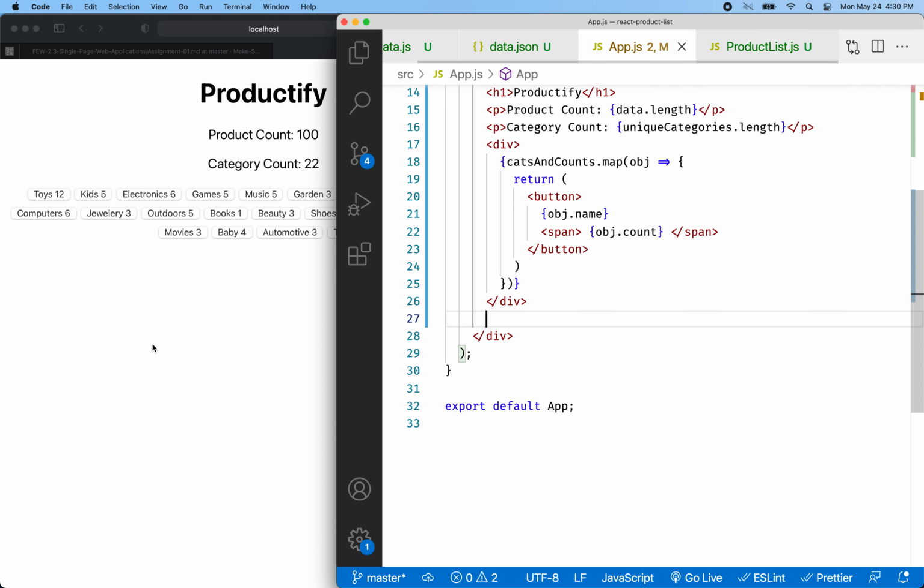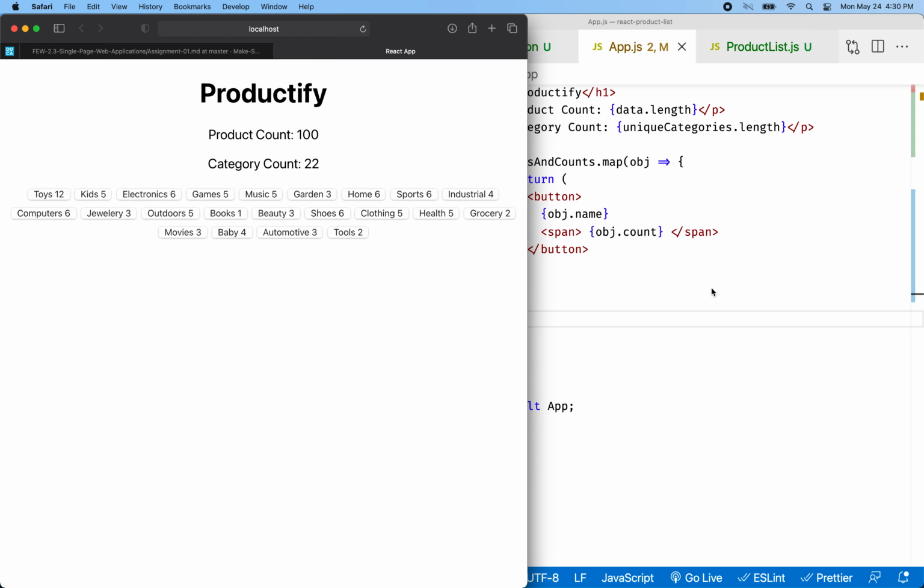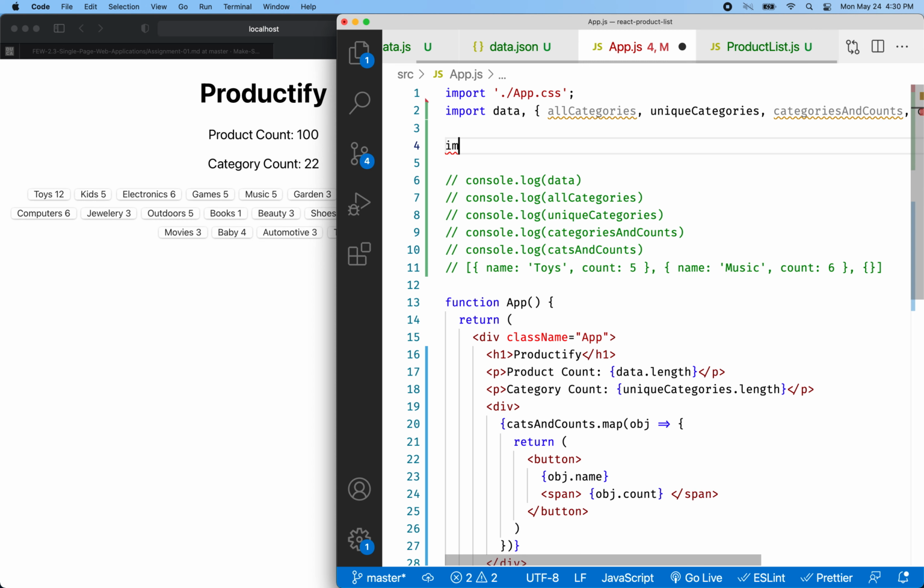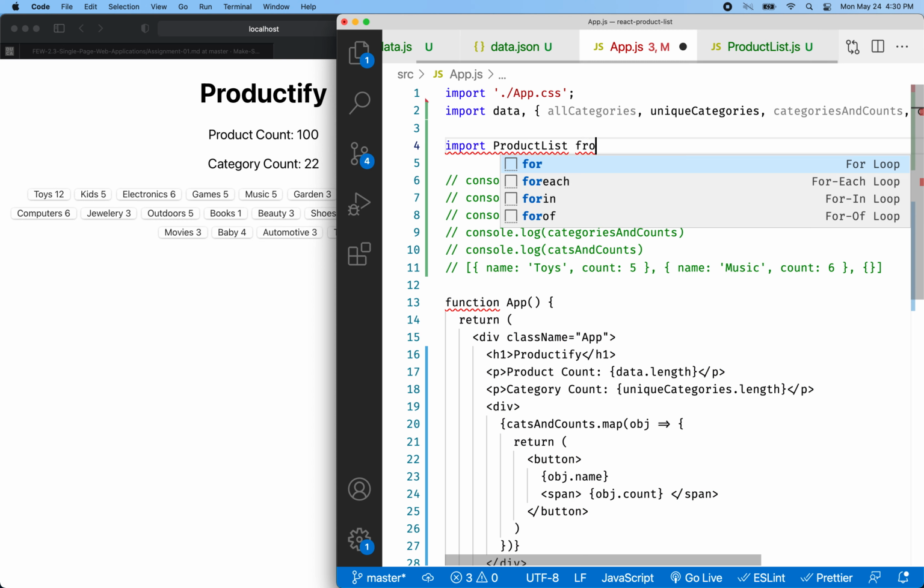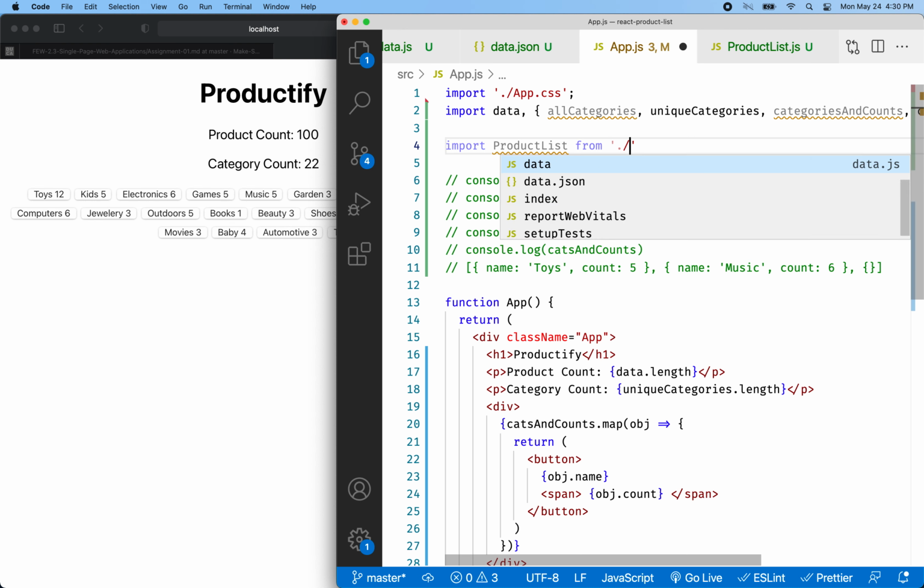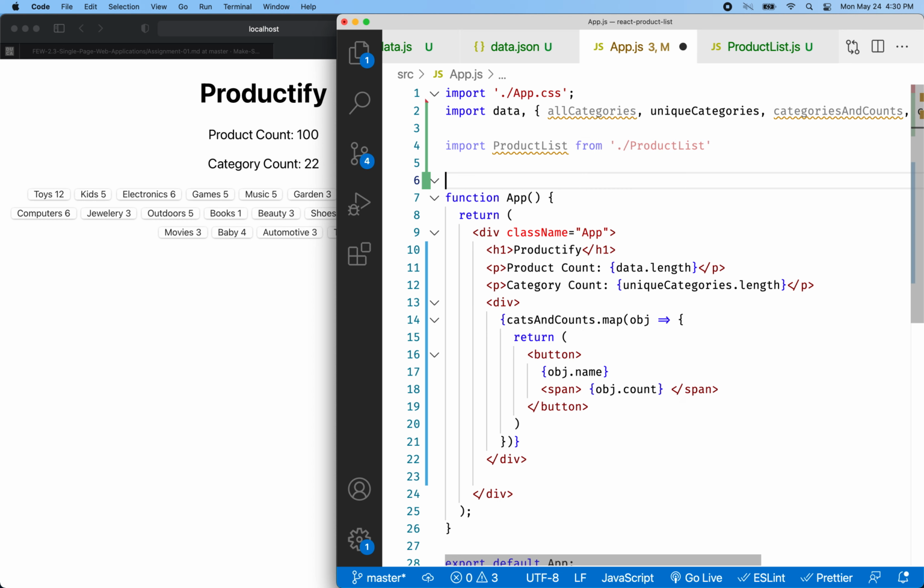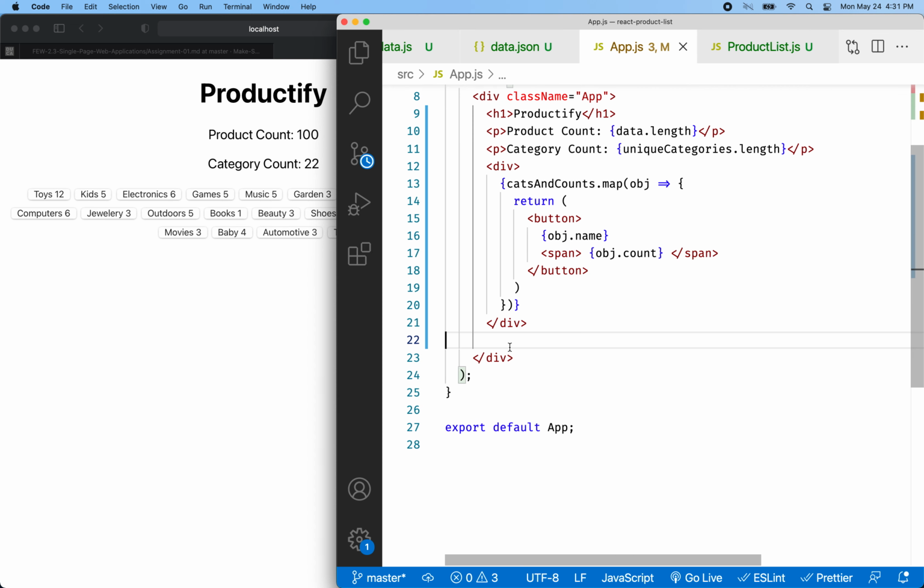And to use this product list over here now in our app, because it's missing, we'll go to the top and import it. So I'll say import product list from ./product list. Okay, so there's our product list there. I guess we can get rid of this stuff now. And then I'm going to use the product list here like this. Actually, I got to put it in the brackets. Since I don't have a closing tag, I guess I do have a closing tag, but I don't need it because there's nothing between the two tags.